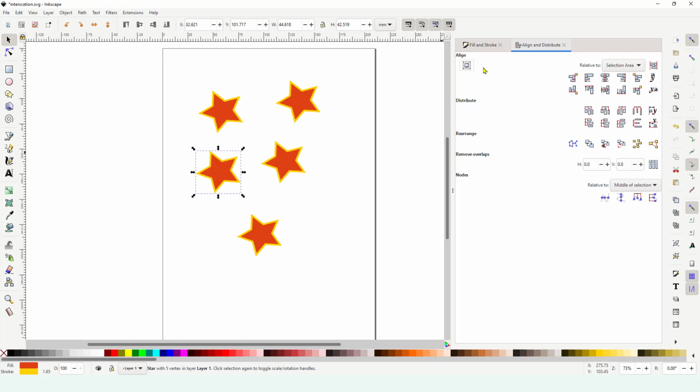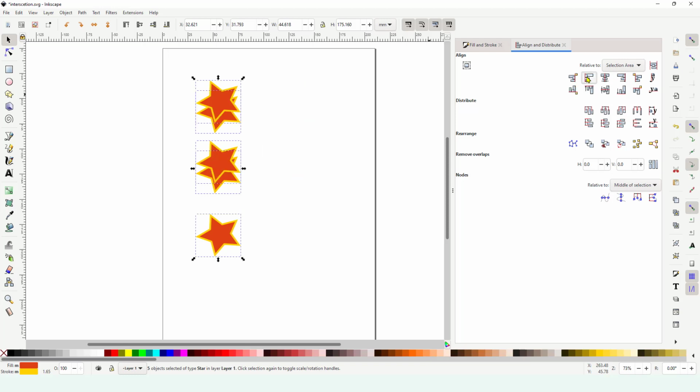Let's look at alignment first of all. So we need to select the objects that we wish to align, so I'm going to simply draw a box around them, and notice that it says the alignment is going to be relative to the selection area. So basically it's going to be the box that we've drawn around here that it's going to align to. So if we click on left, it's going to jump across to the left.